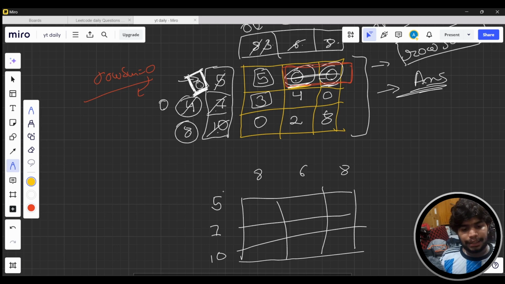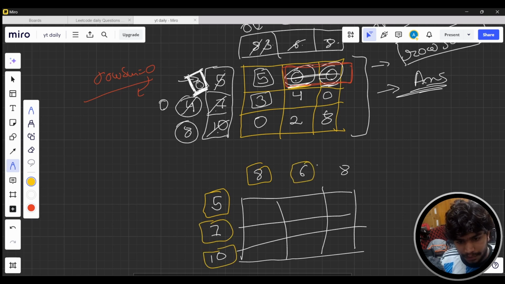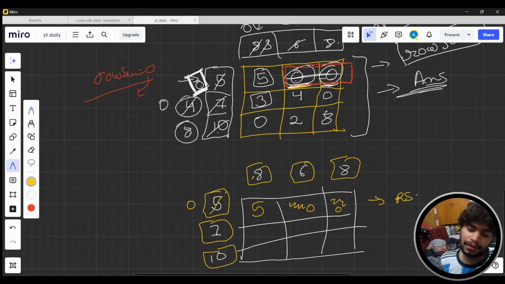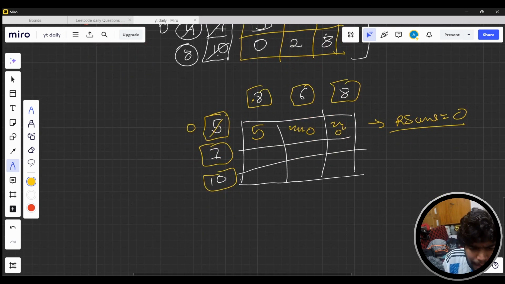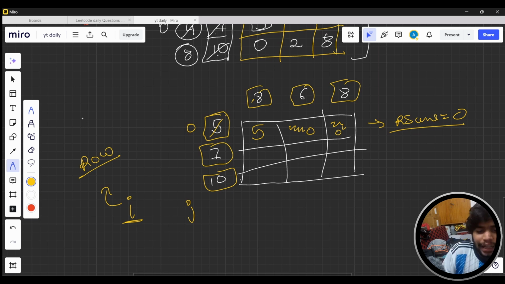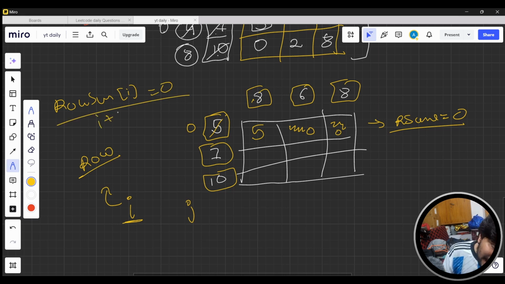Let's say at first I have these two, then I have these two, then I will have these two. At first I have 5 and 8. For sure, I can maximum put 5 here. Now, since my required row sum is 0, I can simply say these all have the value 0. Can I say that? Yes. So for this, can I make two pointers i and j, where i is representing my row, and whenever row sum of i becomes 0, can I just increment my i? Yes, I can.